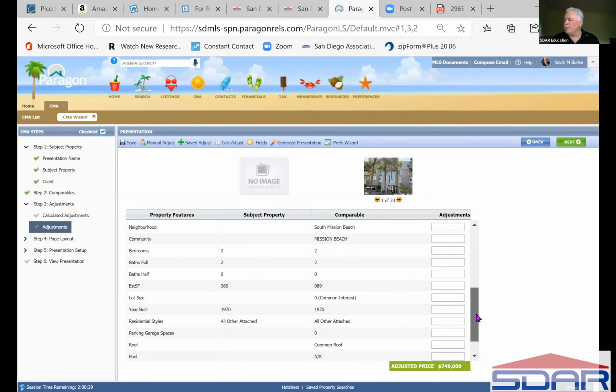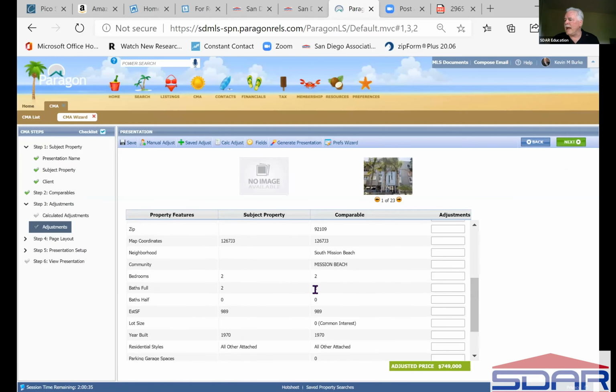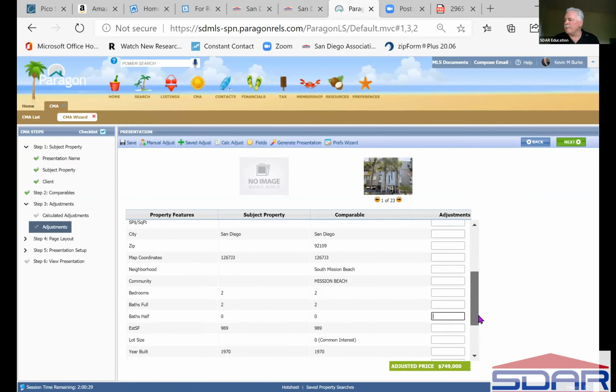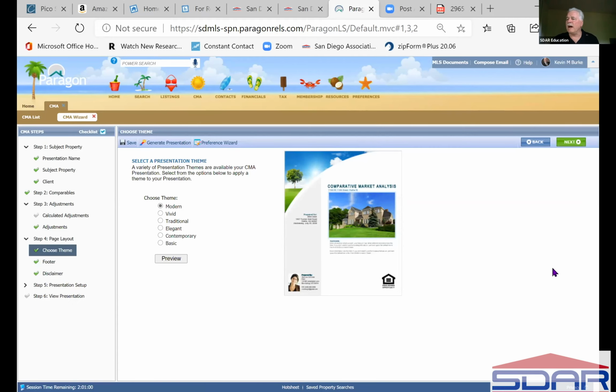If I go down through here and I decide that my property has a half bath, that's going to add to the value of the property. So I'm going to add, let's say, $2,000 to the value, and then I go forward, I click on next. And this is going to save the value for me.